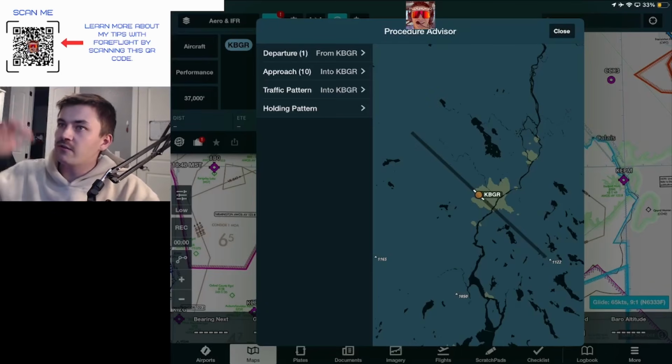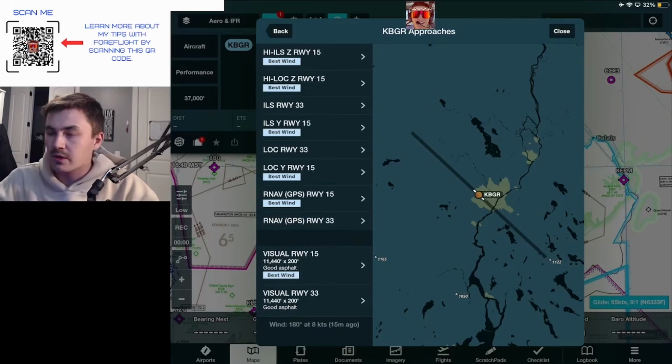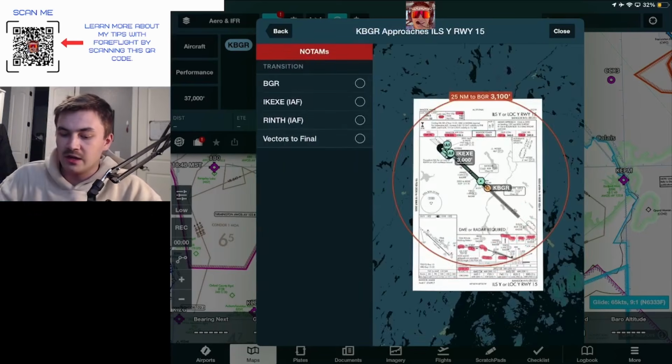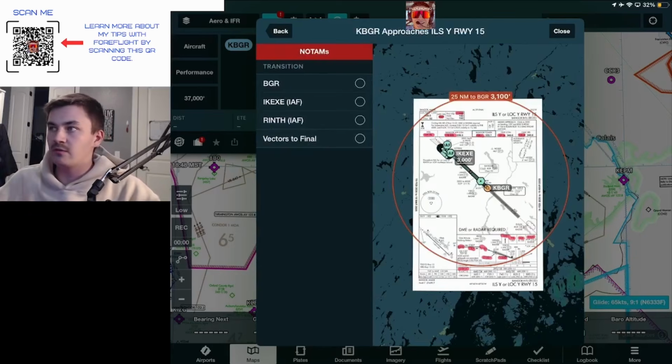You'll then click whichever you want to do. So Foreflight here for Bangor has only 1 departure and 10 approaches. In this case, we're going into Bangor for the approach. This is a hypothetical scenario. So in this case, Foreflight's telling us runway 15. So that's what we're going to do. We're going to do the ILS 15, and you would pick whichever one applies to you.